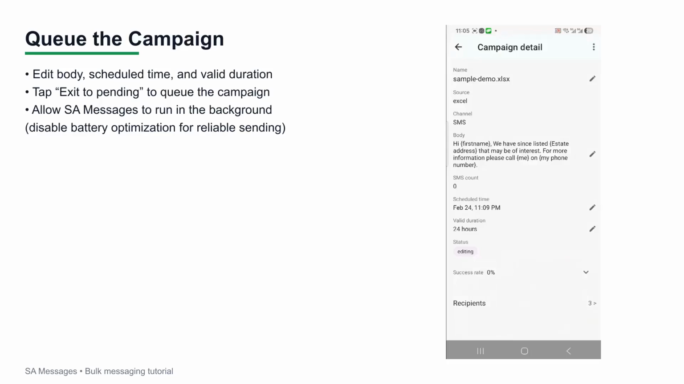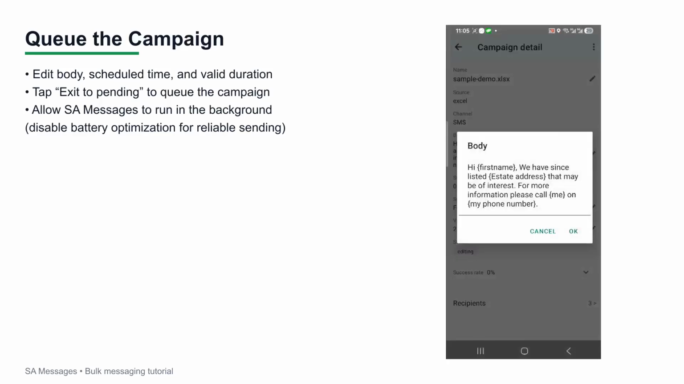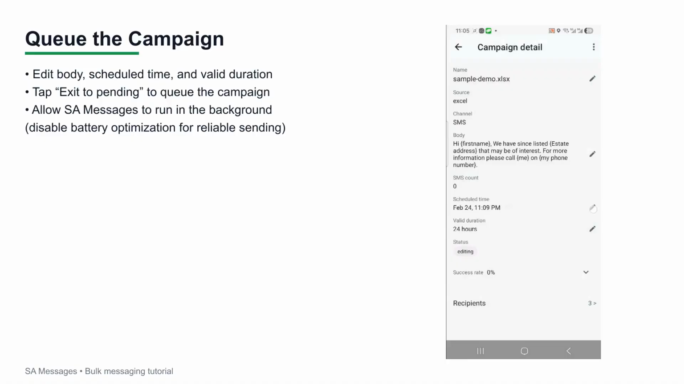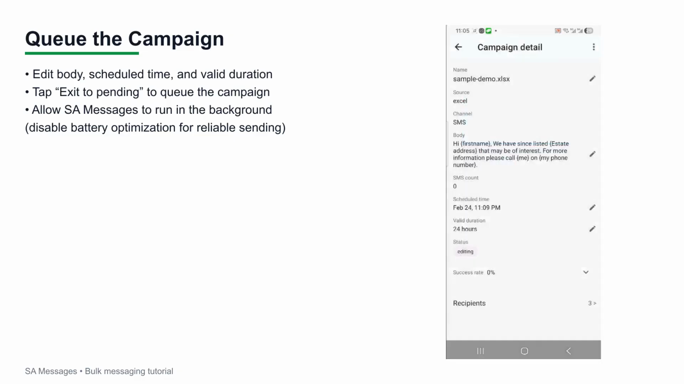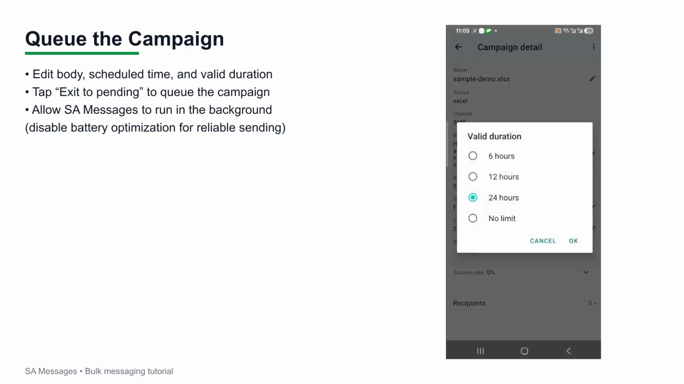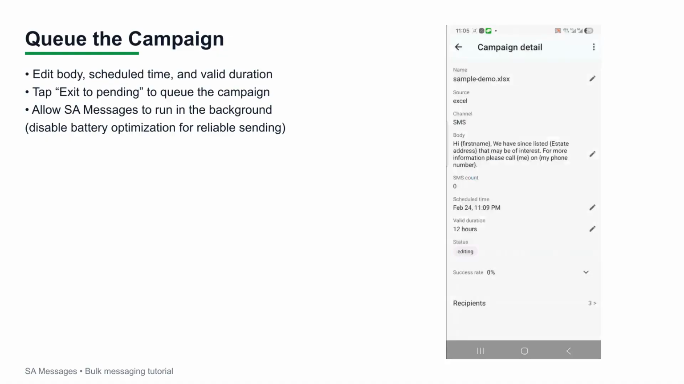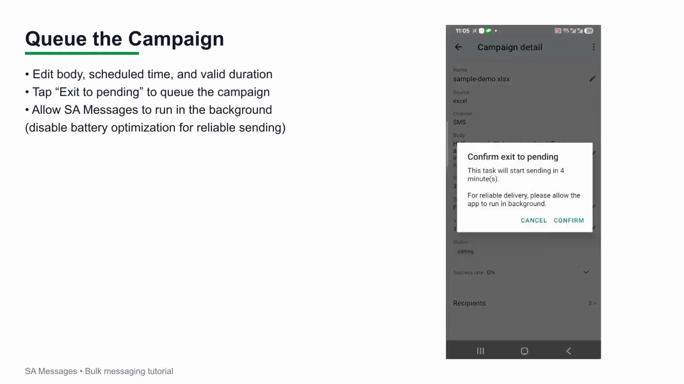Now let's queue your campaign. While the campaign is in editing, you can still update the message body, scheduled time, and valid duration. Valid duration is the latest window the message is allowed to be sent. If sending is delayed beyond that window, the message will expire instead of being sent late. When everything looks correct, tap Exit to Pending.